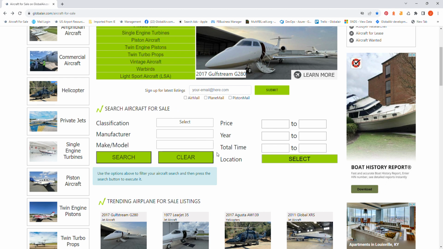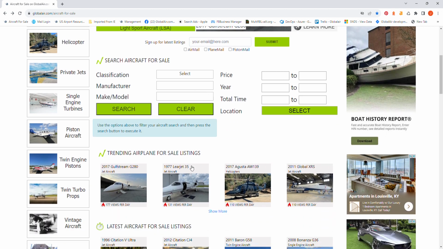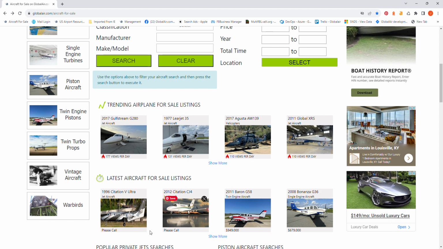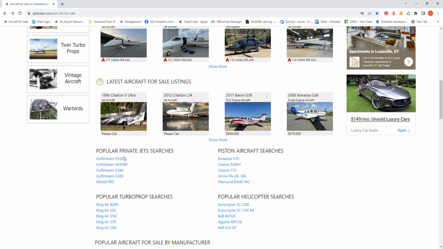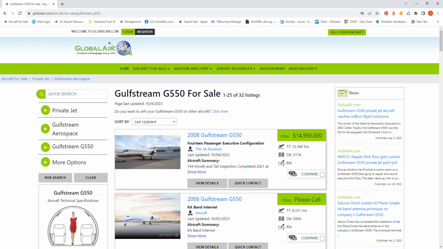Scroll down the main Aircraft for Sale page to find the most viewed aircraft and the newest aircraft, as well as links to the most popular searches. For example, one of the more popular private jet searches is the Gulfstream G550. When I click on this link, every G550 listed on GlobalAir.com populates on the screen.